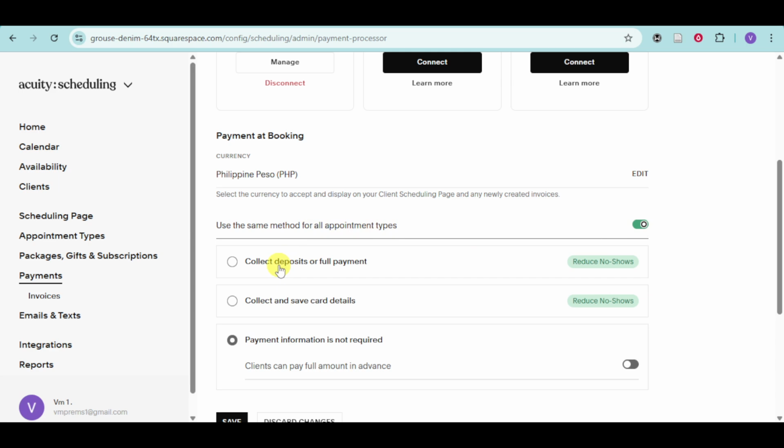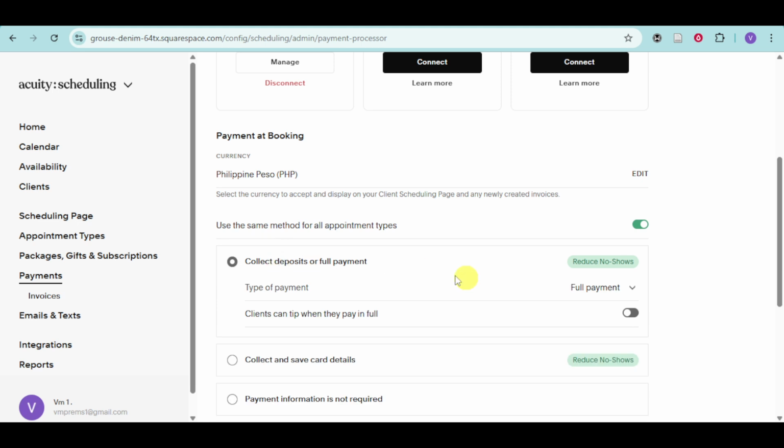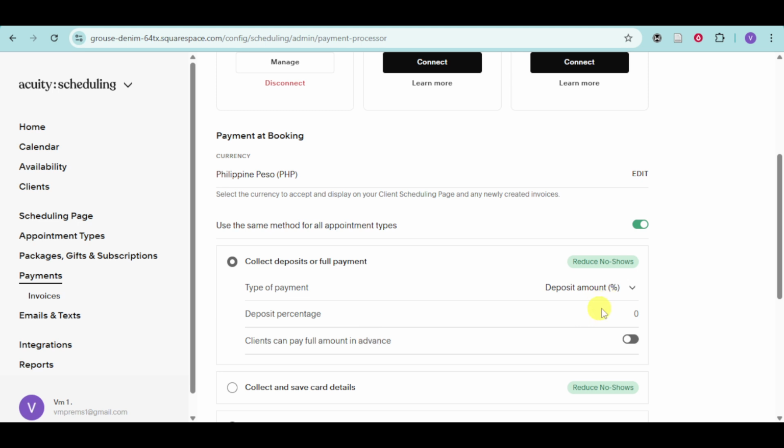Now in here, click onto this collect deposits or full payments. From in there, you can choose between full payment, deposit amount, or deposit percentage. For example, let's add a deposit percentage of around 20%. Let's add it right here. So in this case, we will actually reduce no-shows.